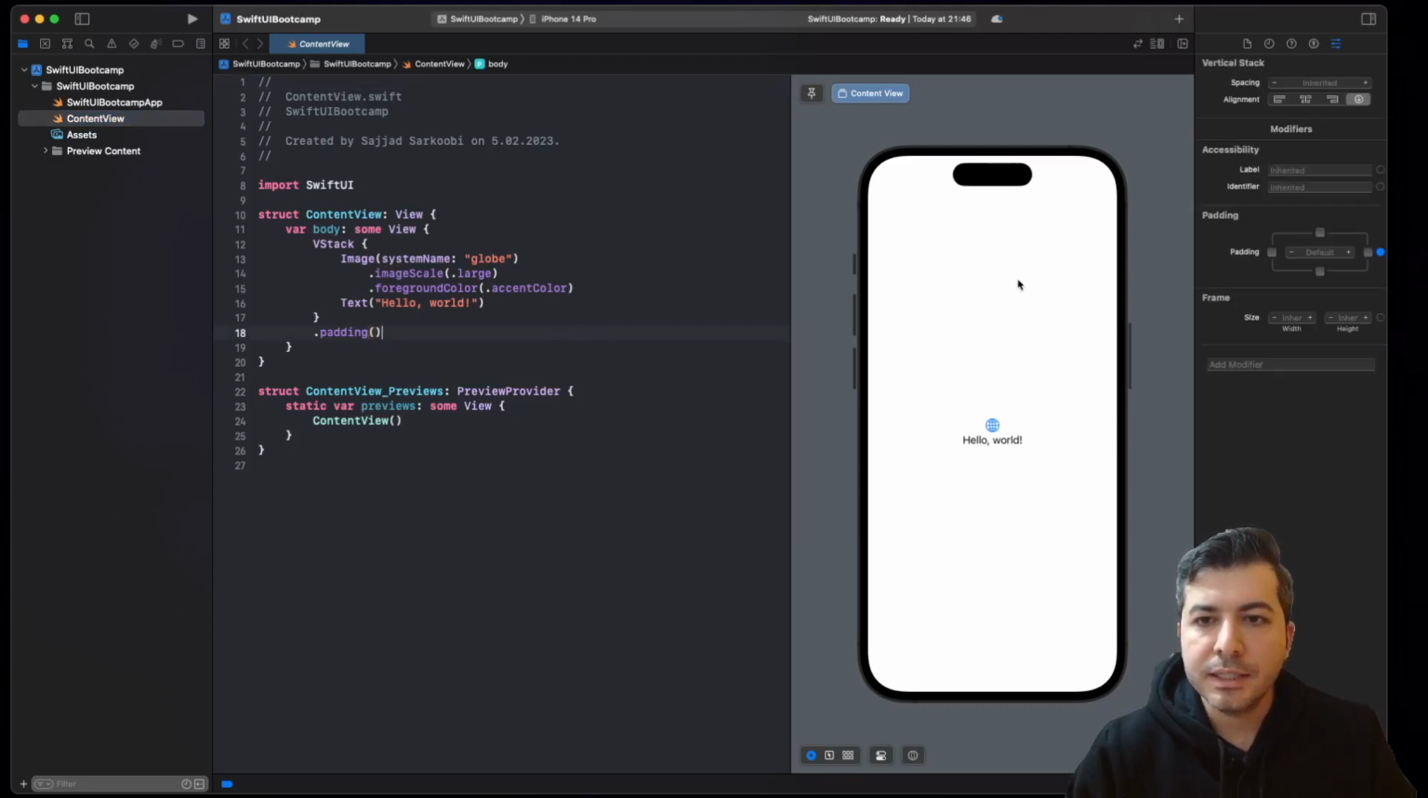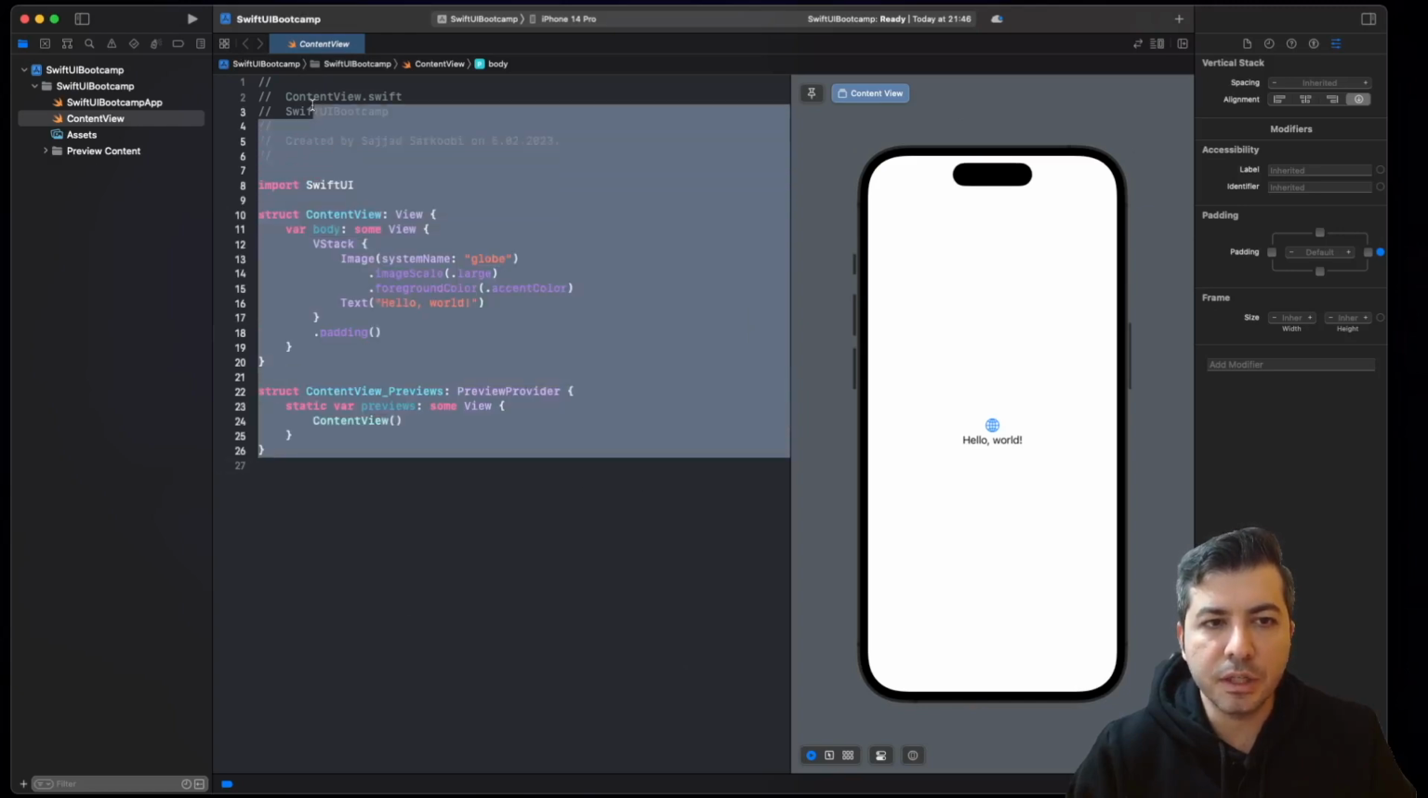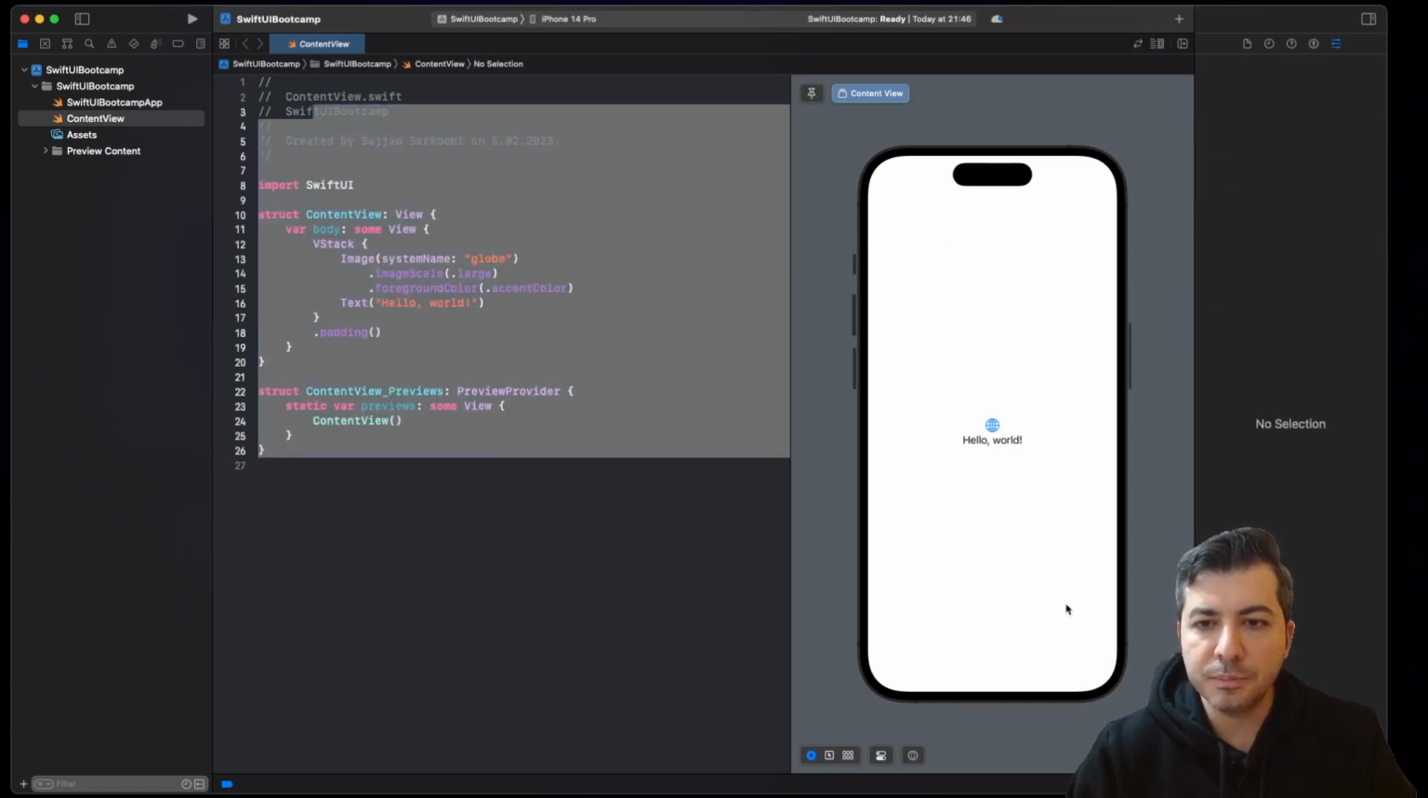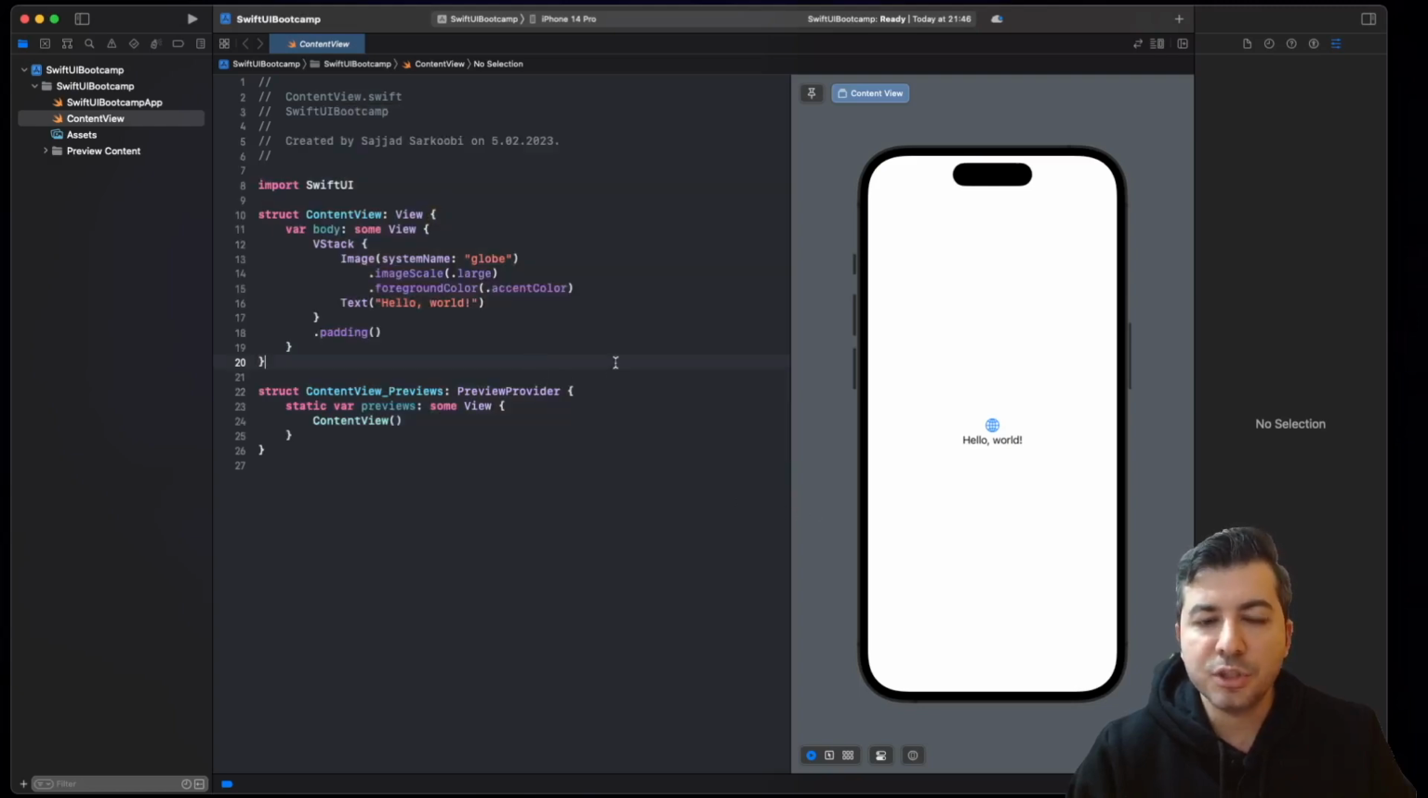So on the middle screen, as you can see, we have two parts. One part is related to the code and one is related to the preview. And that is so cool about SwiftUI because whatever you type or change in the code on the left side, it will show itself on the right side on the canvas.